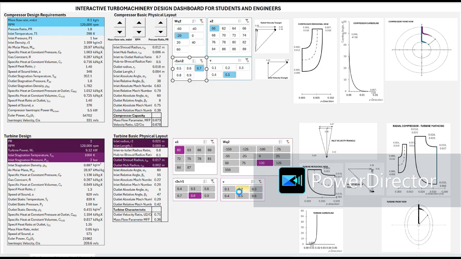If we change here, for example, you can see the sensitivity, and here you can see the values also displayed in this location. So all of this will be automatically displayed and can be visualized by the student and by the engineer who are using this interactive dashboard.